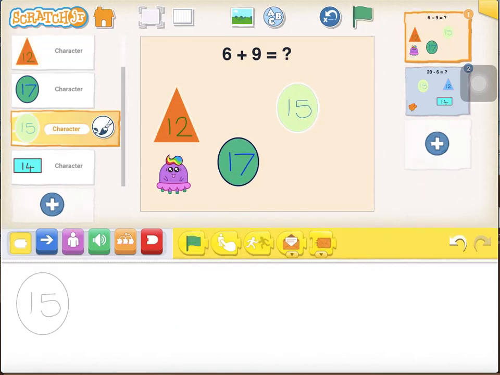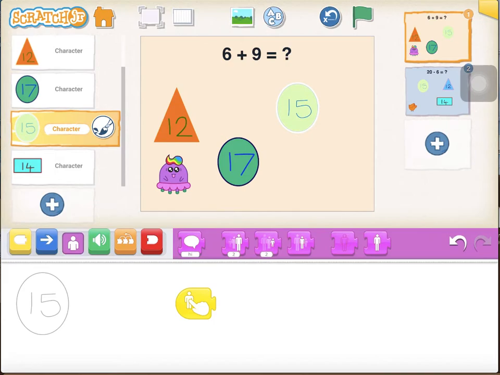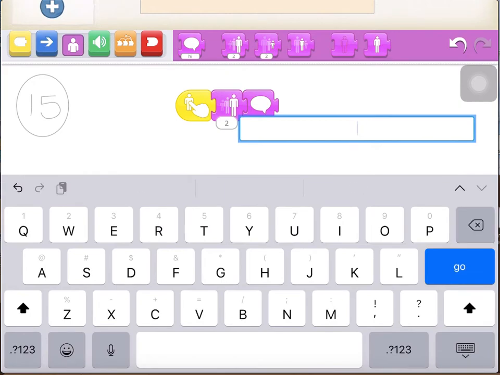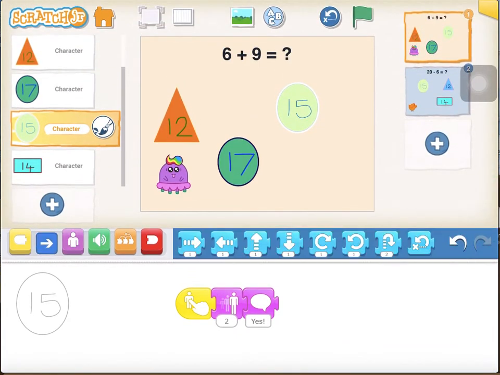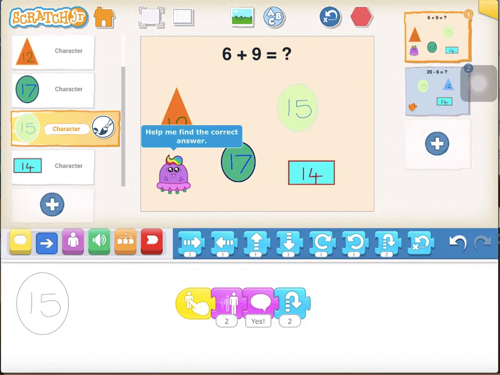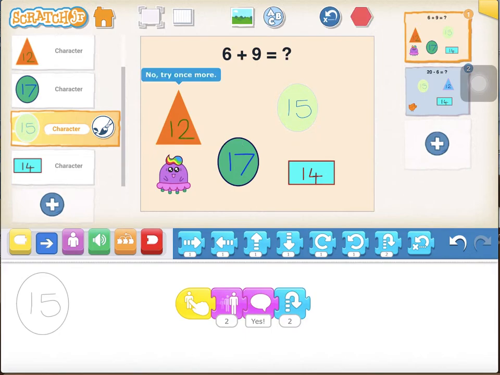And 15, of course, is the correct answer. So again, the start on tap character. And it's going to grow because it's very excited. And it's going to say, yes, super work. So if you touch on number 15, that's going to say, yes, super work. It's going to do a little jig. Now, if you press the green flag, it starts it all off again. And if you touch on the numbers, it tells you to keep going until you find the correct answer.